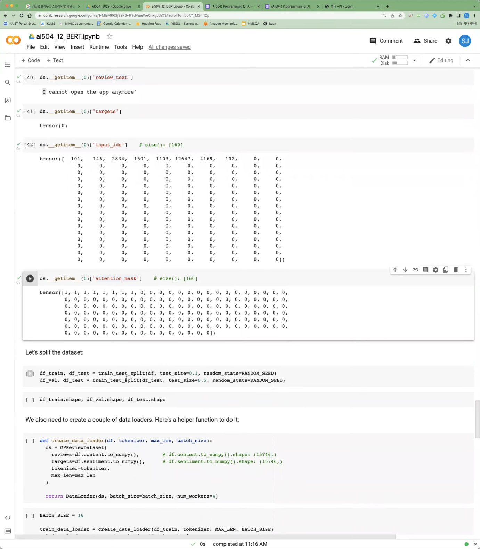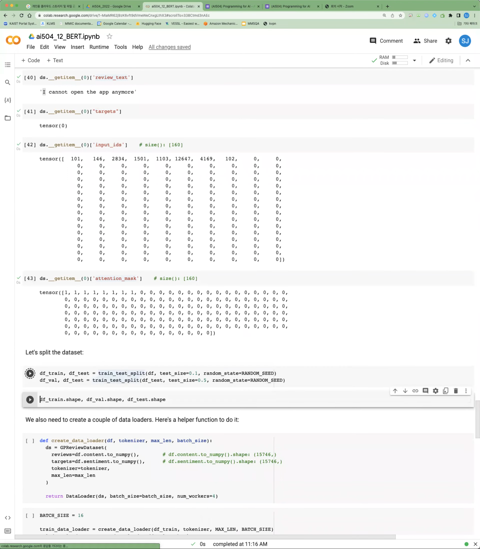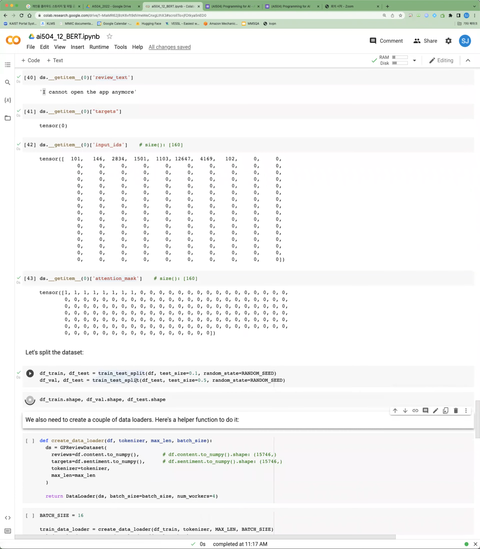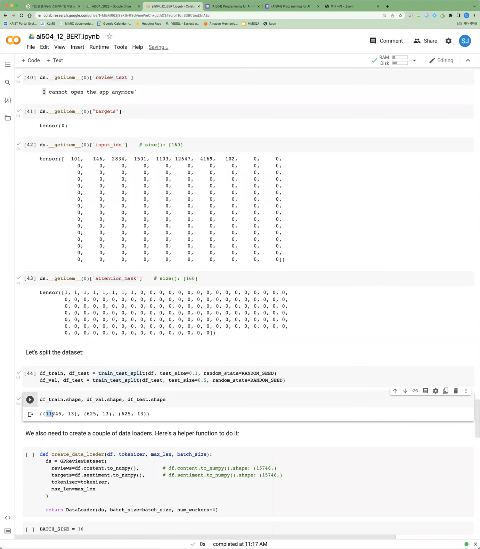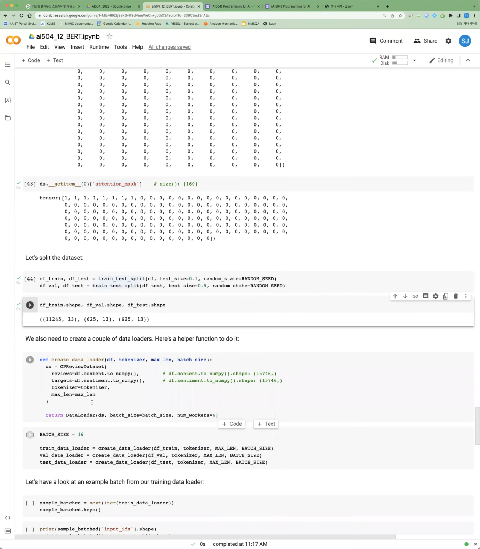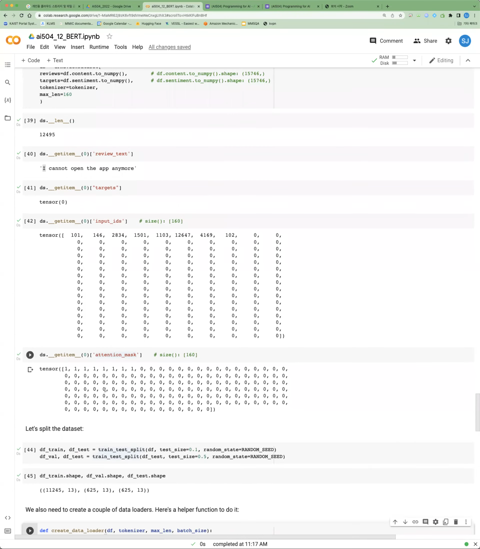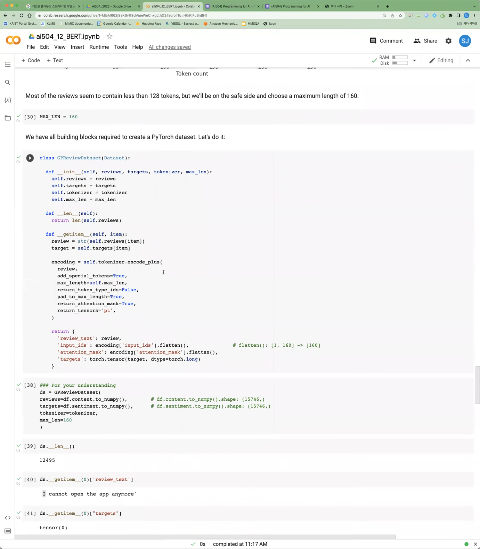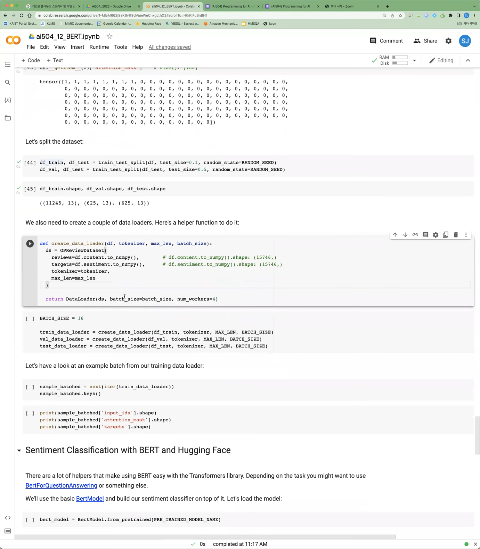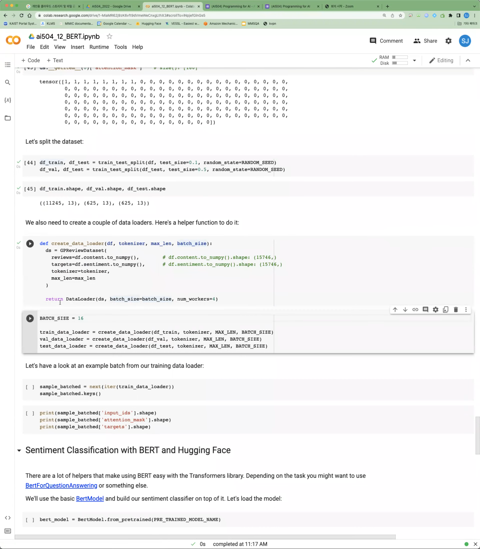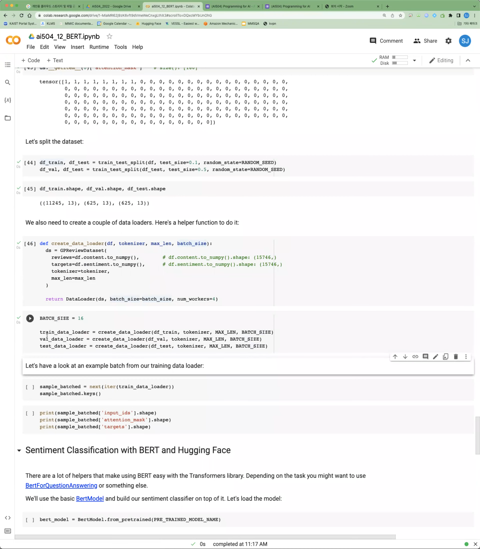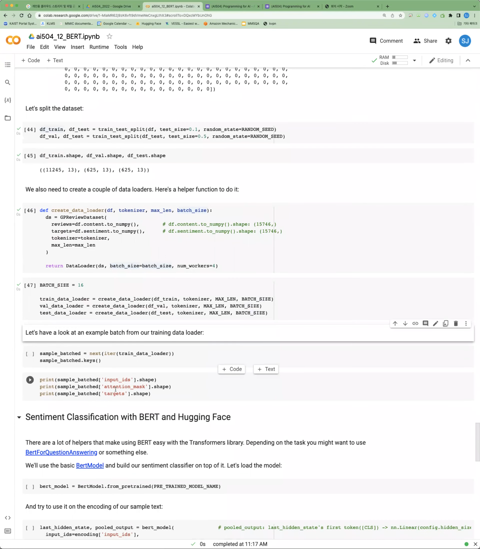So we split the data set, see how the data set looks like. Training has about 10,000 and 625 for each valid and test data set. And using this function, we create the data loader and set the batch size 16 and create train data loader, val data loader, test data loader.